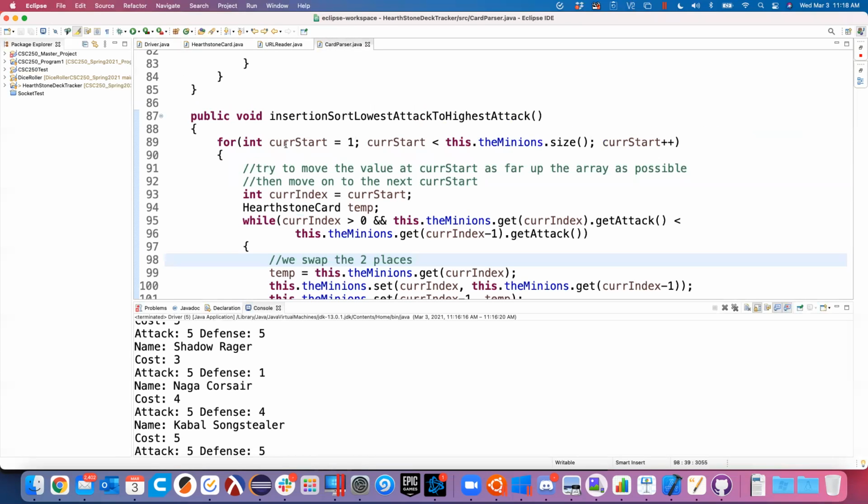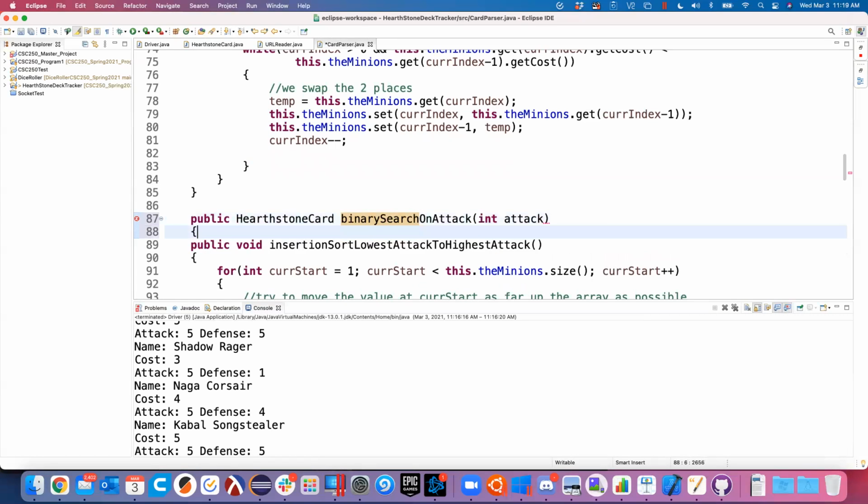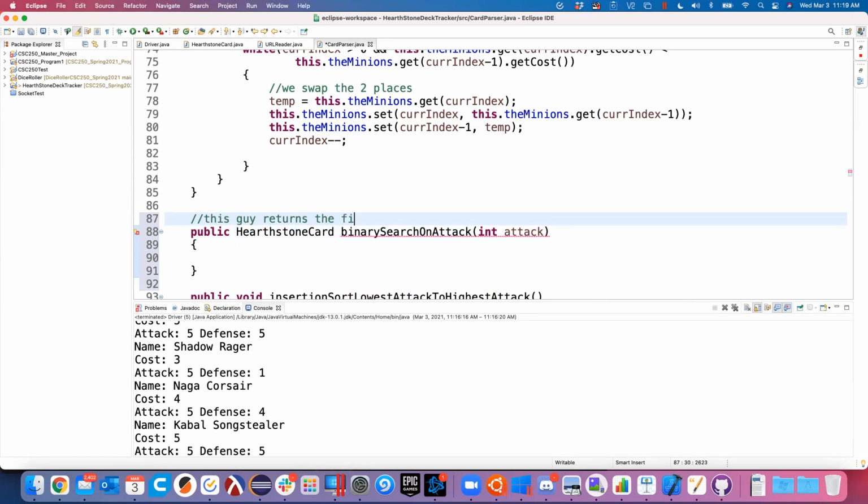So we are sorting it on attack first. Now let's write our binary search. I'll go into card parser and we'll do public. We're going to return a card, so it's going to return a Hearthstone card. We'll call this binary search on attack. And we're going to search for the first card that we find that has that attack. So this returns the first card it finds with an attack of attack, or null if no card was found.